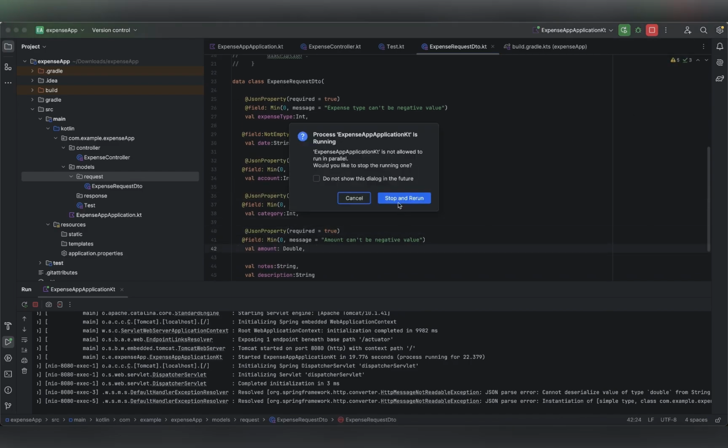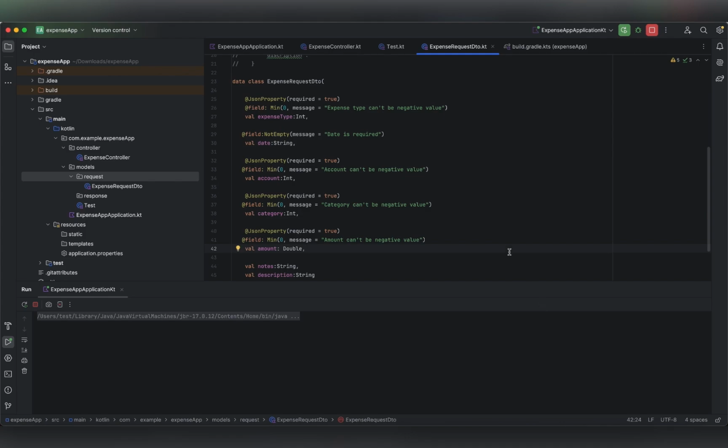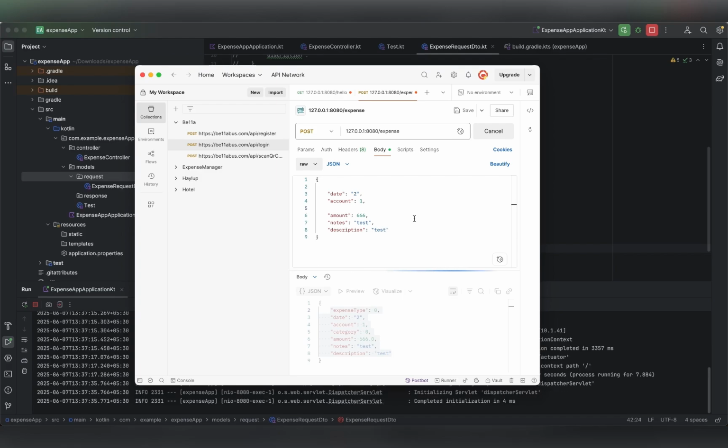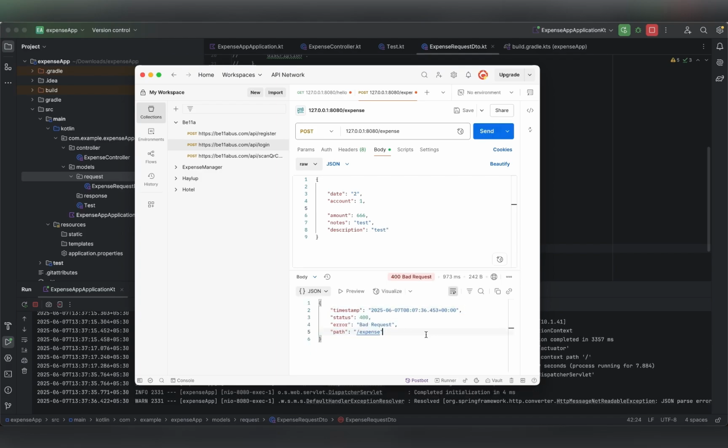Now let's test this. I'll send a request without the expense type key, and yep, we get a validation error. That's how we ensure clients can't skip important fields.